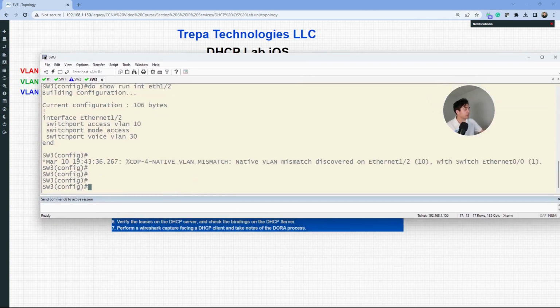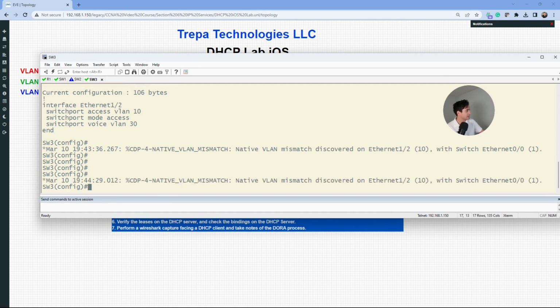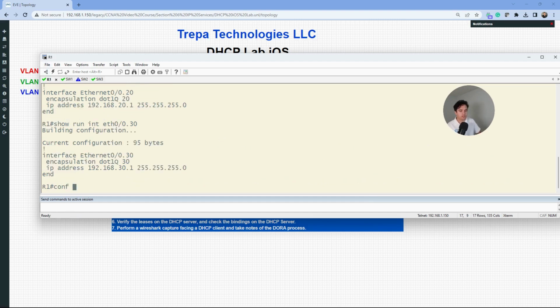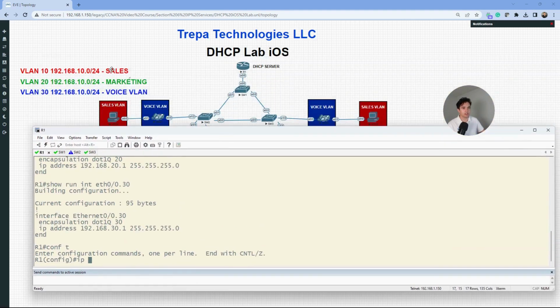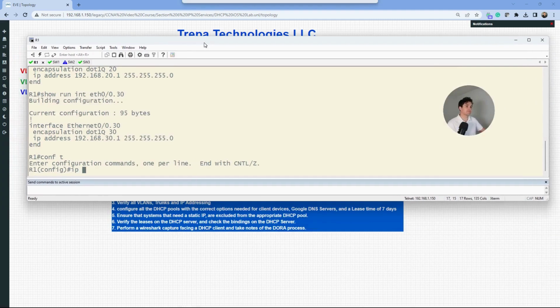So step 3 is verify all VLANs, trunks, and IP addressing. Step 4 is going to be configure all DHCP pools with the correct options needed for client devices to include Google DNS servers and a lease time of 7 days. So we configure our DHCP pools at the device that has our default gateways for our networks. And it's going to be 3 DHCP pools that we need: one for sales, one for marketing, and one for the voice VLAN.